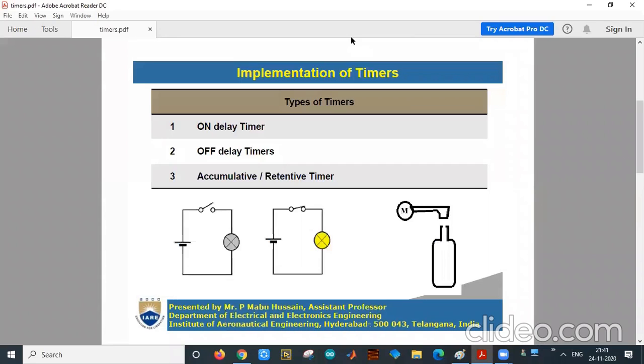Okay, right. There are mainly three types of timers: on delay timer, off delay timer, and accumulative or retentive timer. What is an on delay timer? What is an off delay timer? And what is an accumulative timer? See, an on delay timer is nothing but a timer that provides a delay during the on period, right?